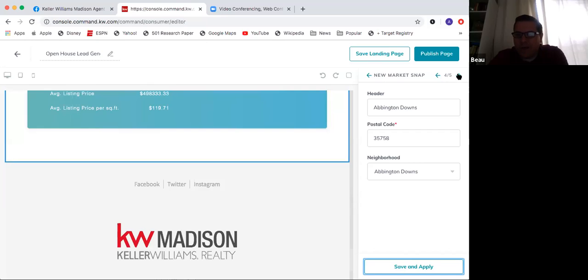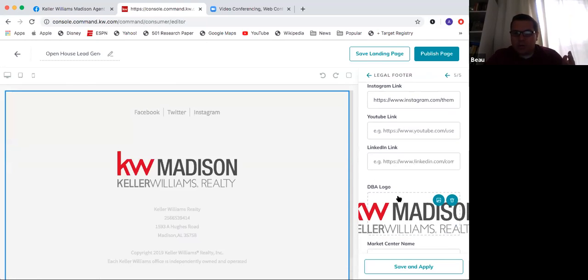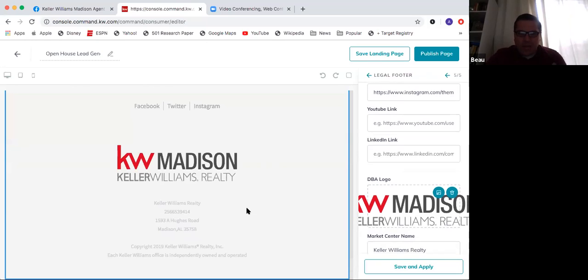Here you go. And now, so that we keep Lisa very happy and keep our broker in good standing with the board, it's got all my stuff. But check this out. They didn't just give you a legal footer that said each office, see down here at the bottom, each Keller Williams office is independently owned. Well, that's cool. Check this out. They're allowing me to link directly to Twitter, to Instagram. They will let me do YouTube, to LinkedIn. Now we have our Keller Williams Madison logo. We have everything we need. We have my office name again.